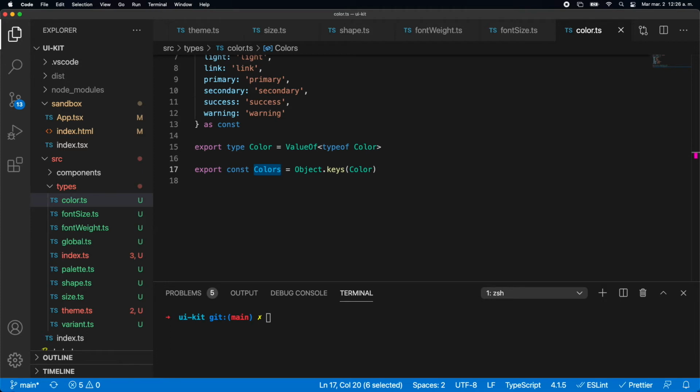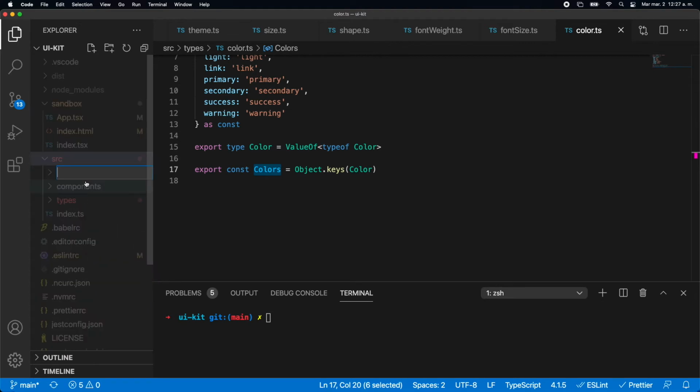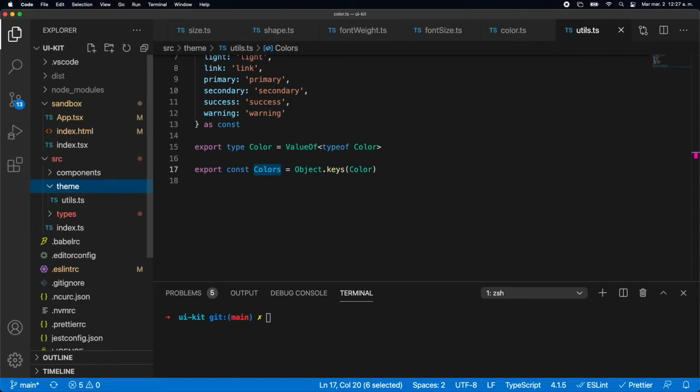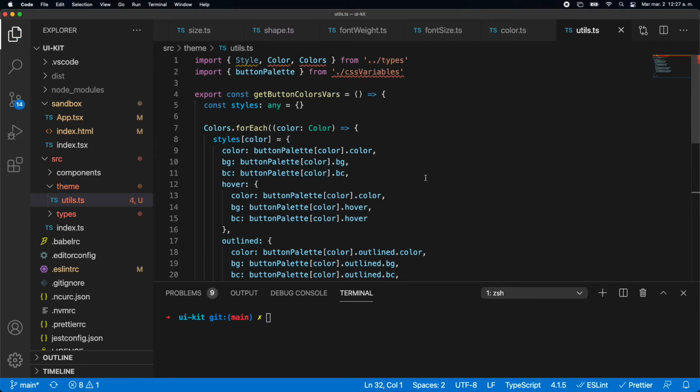And now we need to create a new folder in source called theme. And we are going to create a file utils.ts. And I'm going to paste function by function to try to explain to you how this works. So, okay, the first thing, we need to import all of these types: style, color, colors, button palette. We are going to create the CSS variables later.